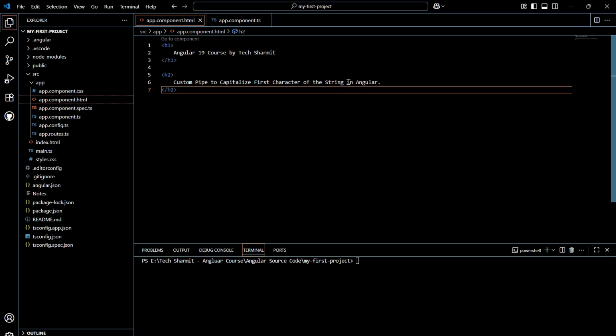Now to implement this, one thing is sure, that we need a pipe, right? To create the pipe, we will simply run one command here, that is ng, which is for Angular, g is for generate, p is for pipe, and then the name of the pipe. But I would like to put it in a folder, so I will write here my pipes as a folder name, slash, and then the pipe name, that is for example capitalize pipe.